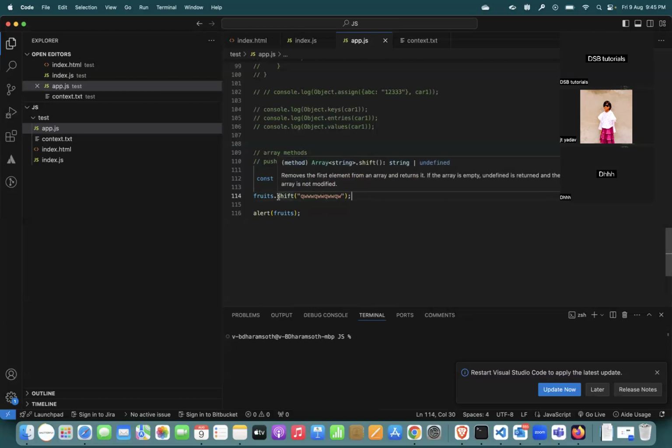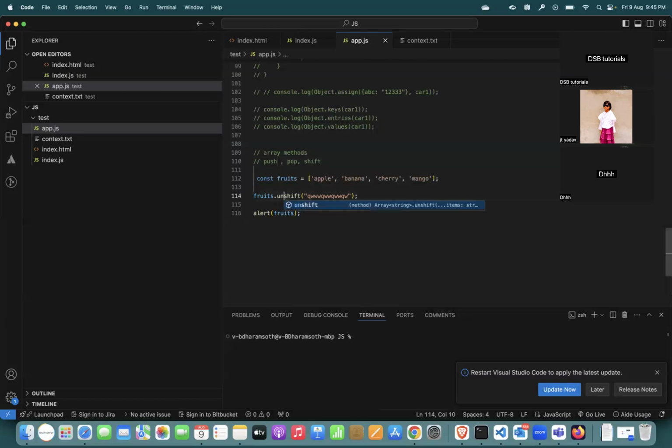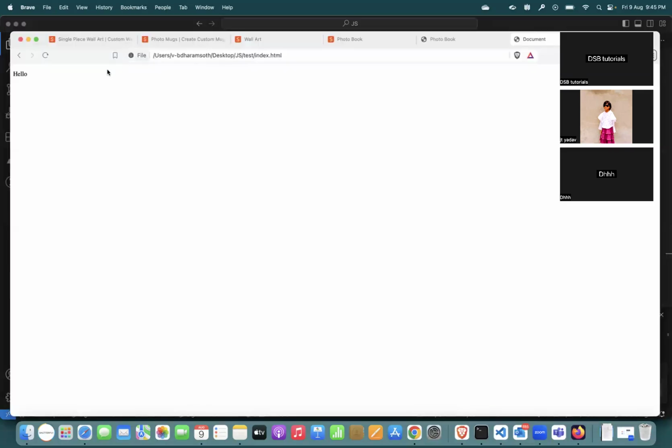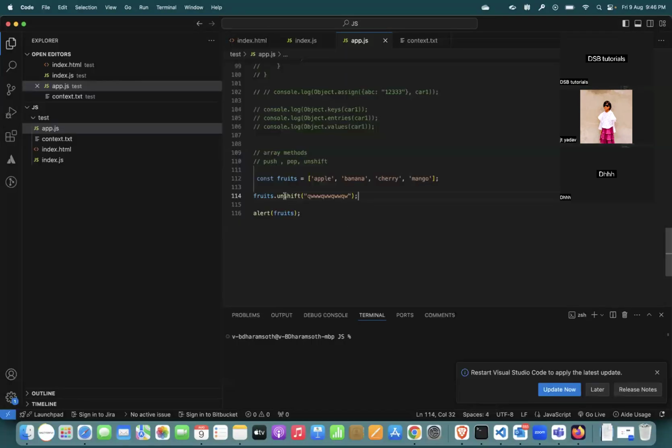Okay, we'll do unshift first. Unshift means it will add at the starting of the array. Okay, now keep on refreshing. See, it is adding at the starting of the array, right? That is shift and unshift.